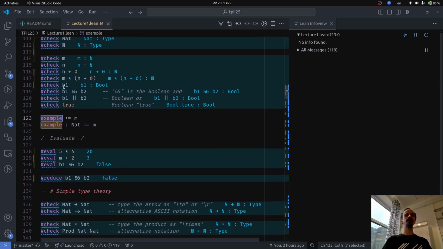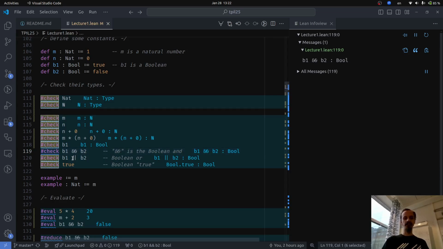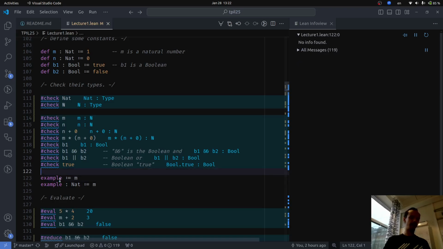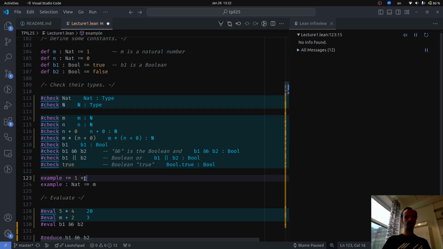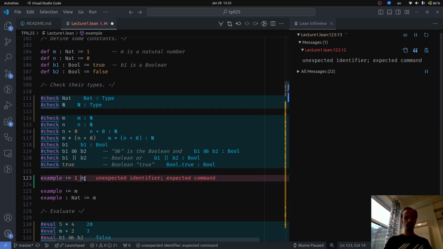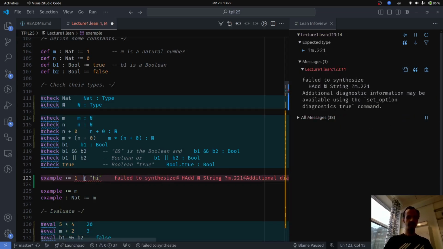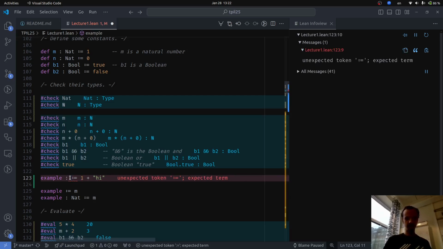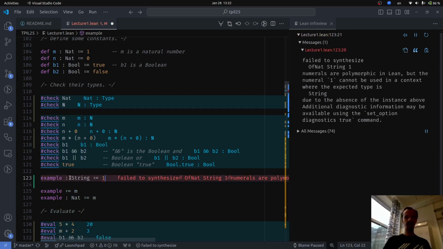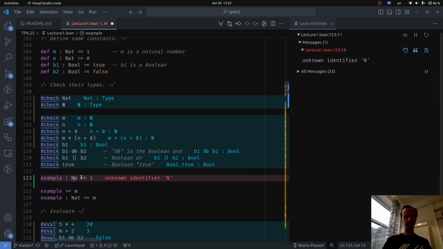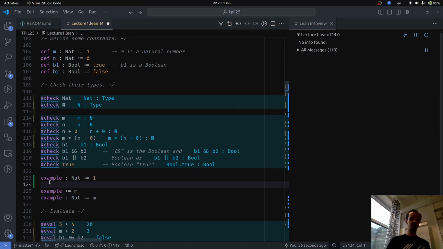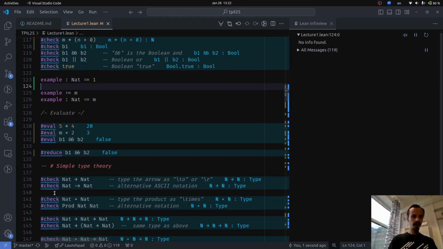Also, I just wanted to mention that example is another variation on check, you could say. Check calculates the type of this thing, and then it tells you using the blue squiggle mechanism. If you use example, it's just type checking. So if I do one plus high, then it complains that this is not well typed. If I said that this was a string, then it also complains. But if I say it's Nat, then it works. So this is just checking that this expression has a type. This one doesn't report anything, it just checks.